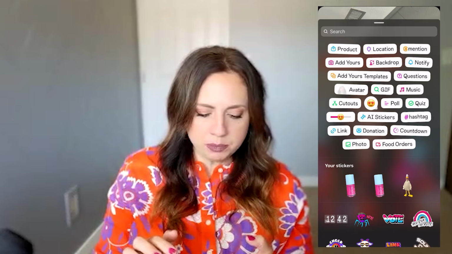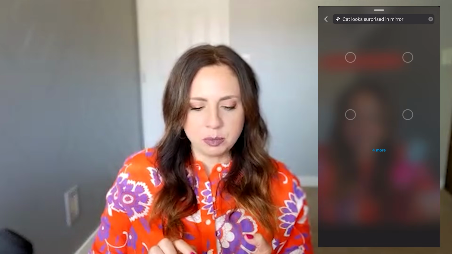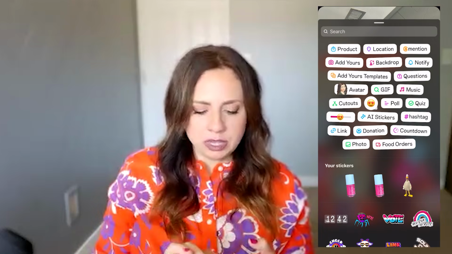Another thing that you can do is AI stickers. You can type in whatever you want. Let's do cat looks surprised in the mirror, and I can choose which one I want and I can add it. And now I have a new sticker. One more sticker that I use all the time are photos. So if I am talking about something, I can just click there and put a photo up there. If I try this and I don't really like it because it's looking weird, I can tap it and drag it to the garbage and then it's gone and cleaned up.